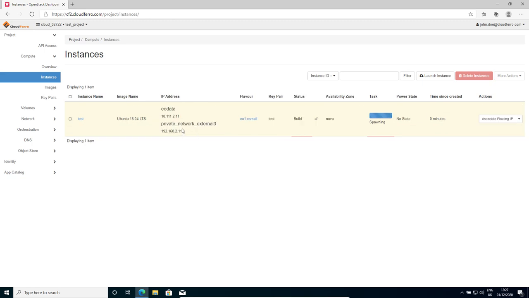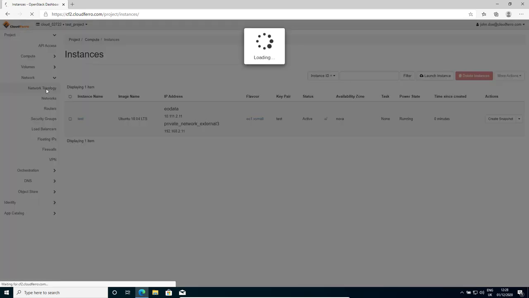The instance is being created. It will take a moment. And now I need to add the floating IP, which will allow me to access the instance from the outside world. I will show you how it looks in network topology at the moment without floating IP attached.